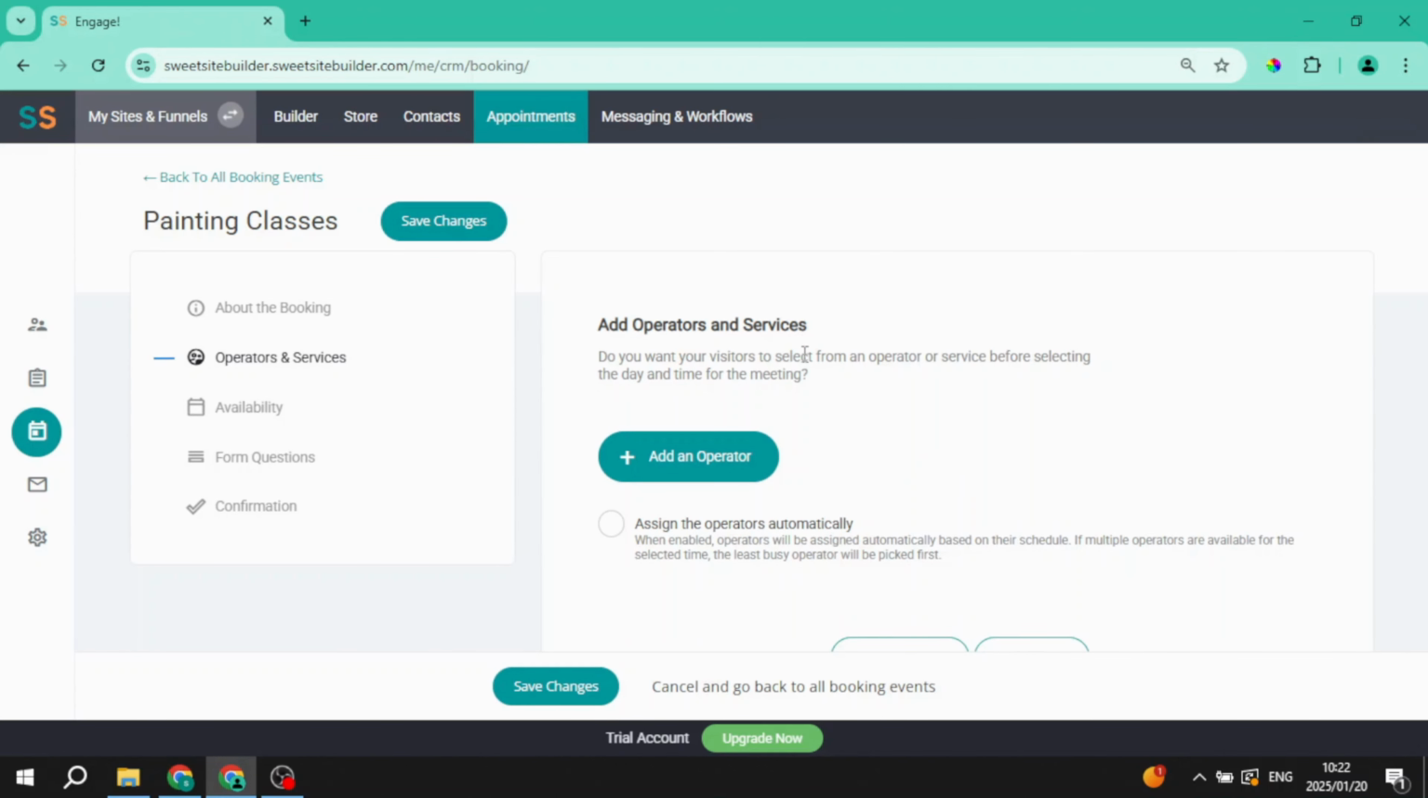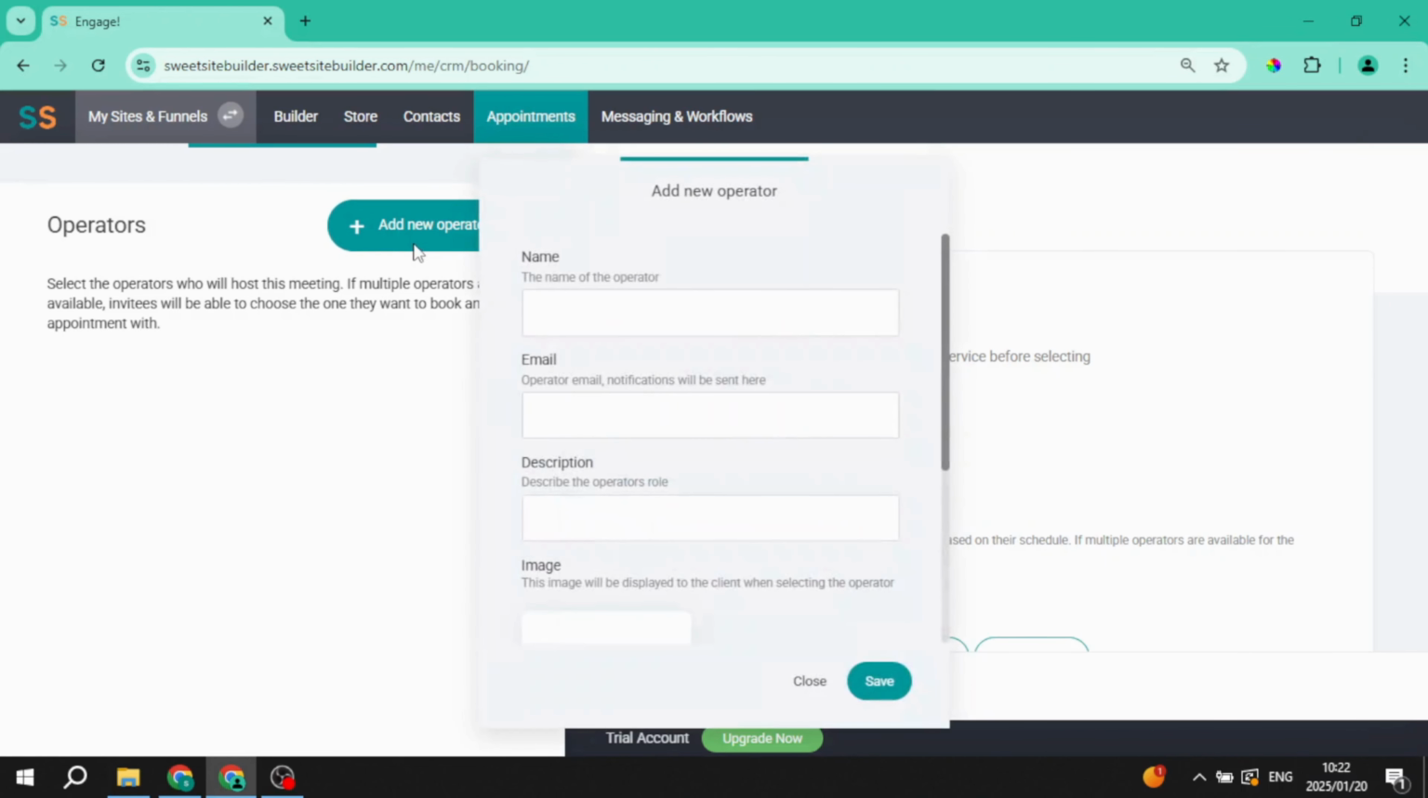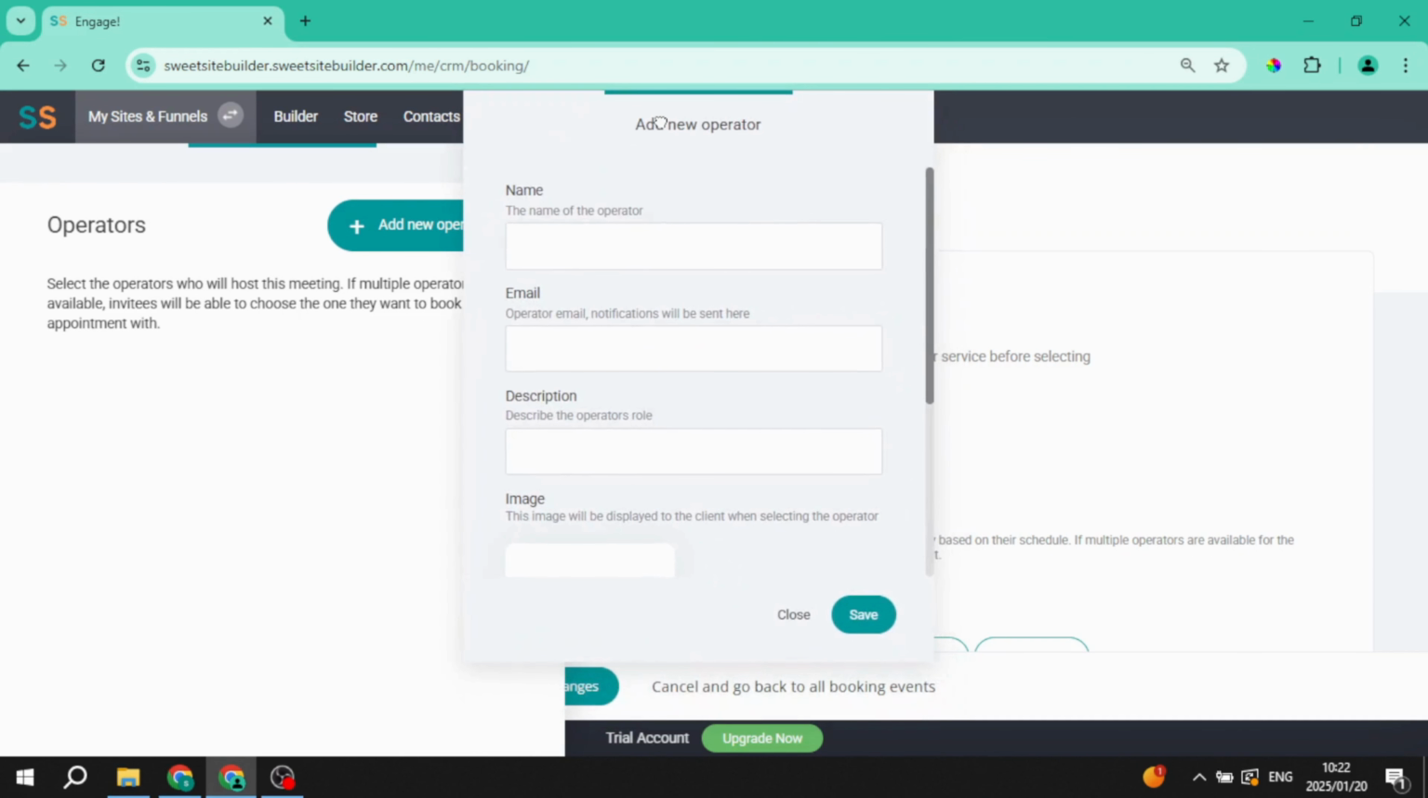Inside of the Operators and Services window, you will be able to add operators to the booking event. To add an operator or service to the booking event, click on the Add an Operator button. Inside of the Operators window, click on the Add New Operator button.